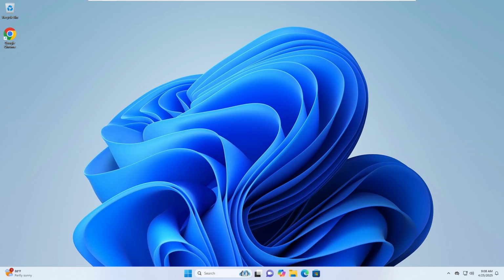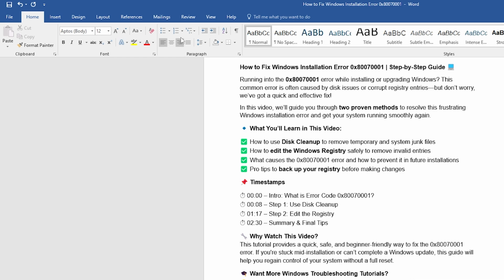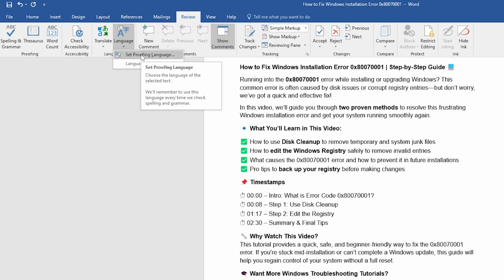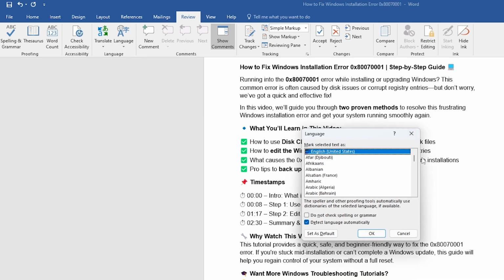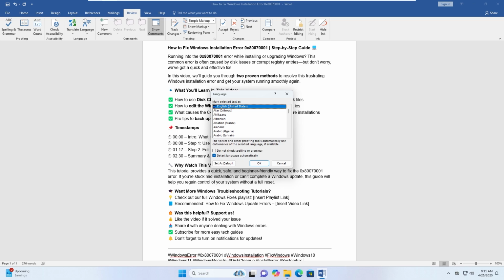Step 1, check the proofing language. Open your Word document. Go to the Review tab. In the Language group, click Language, select Set Proofing Language. Make sure the correct language is selected. Check the box labeled Do Not Check Spelling or Grammar. This disables spelling and grammar checks.